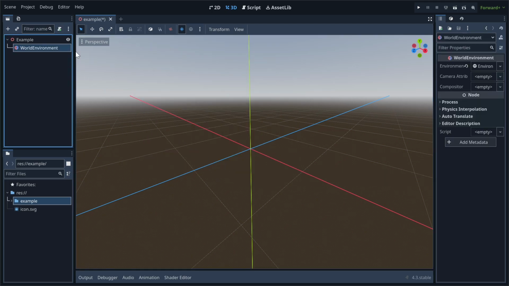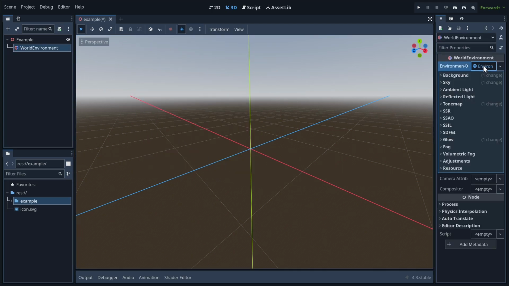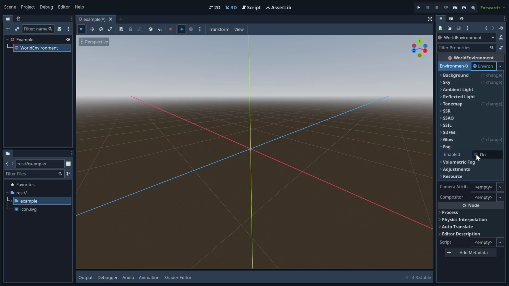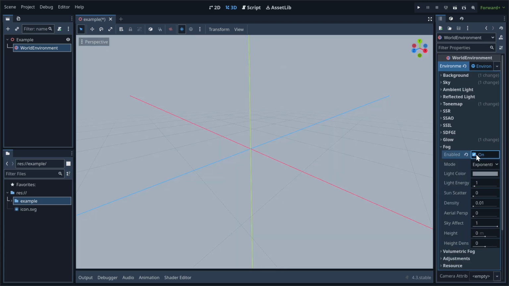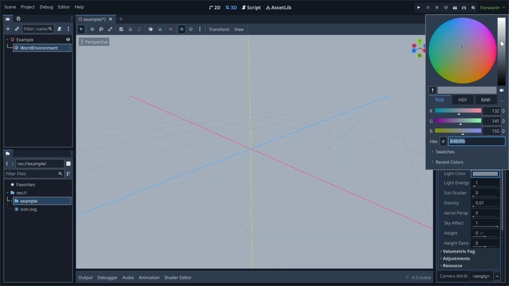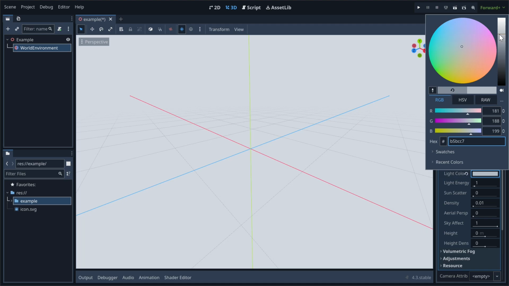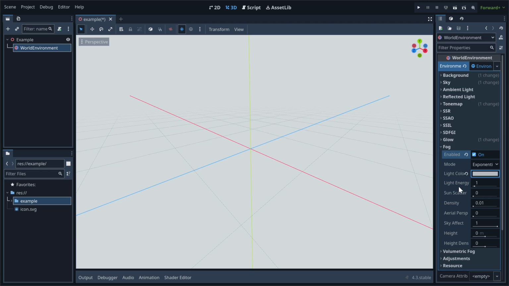Open it up in the inspector. Go up here to the provided environment, and then we want to go to the fog tab. We'll enable fog in the scene to make it feel more wintry. Let's make the fog color light gray. Increase the sun scatter to about 0.5, the density to about 0.02, and then decrease sky effect to 0.7. Altogether, this will create a slight fog, but we should still be able to see the whole scene in Skybox.